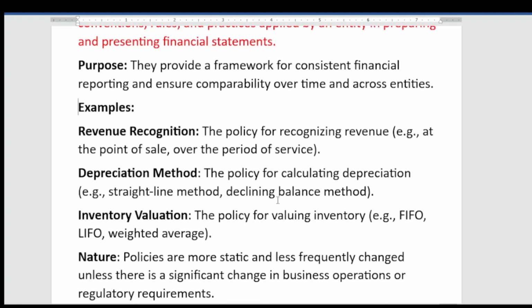Let's go down and see what the nature is. Policies are more static and less frequently changed unless there is a significant change in business operation or regulatory requirements. Now, this policy doesn't just change anyhow. They are consistent. That is their nature. They are static. If there must be a change, there must be a regulatory requirement that is prompting it to change.